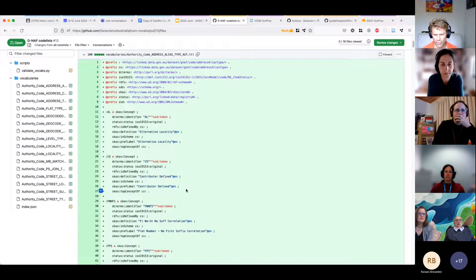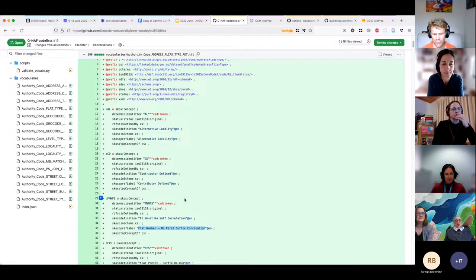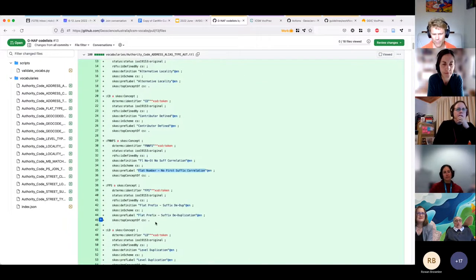So in what ways can an address be an alias of another one? Well, it's a flat number, no first suffix correlation. I'm not fully across these details, but this is one way in which an address might be an alias of another. Let's just choose one other one. Flat prefix suffix deduplication. So you could have two addresses which are only differentiated by the types of suffixes being used in flat types, and one is actually an alias of another, and this code tells you that. So nevertheless, these are fairly standard.